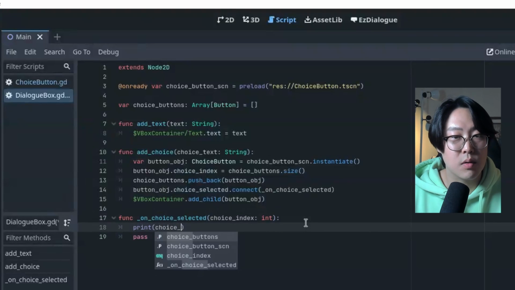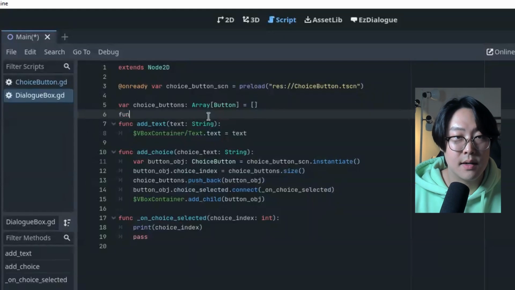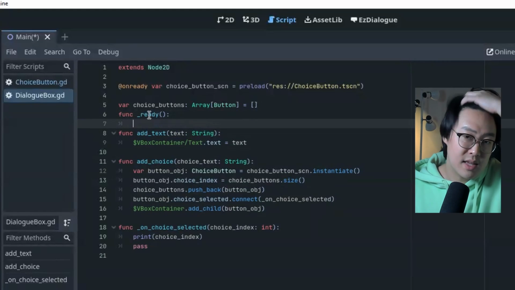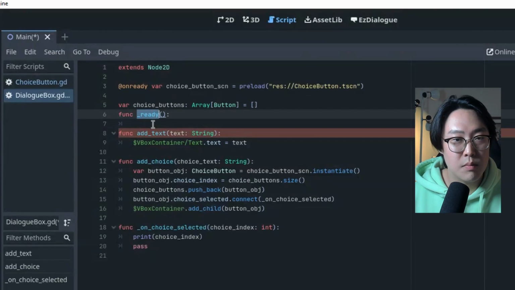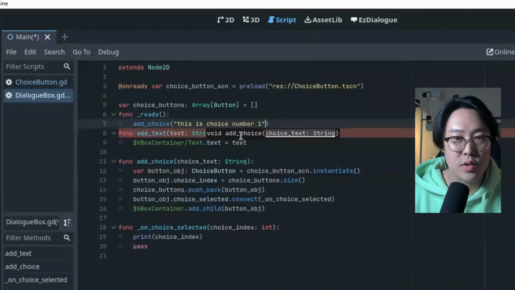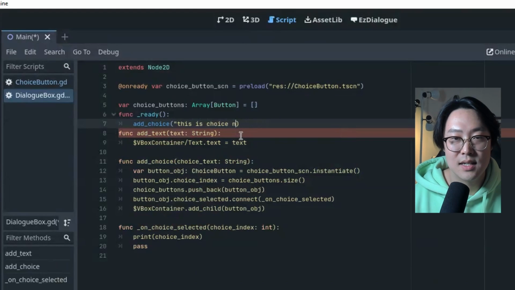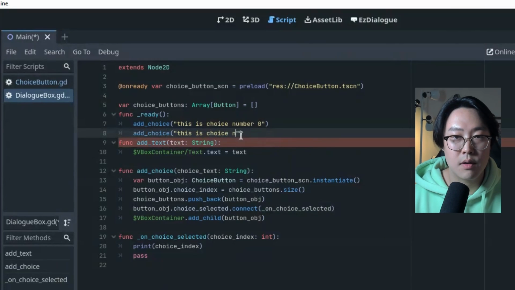So let's test this out real quickly, okay? The way I'm going to test it is on ready. So I'm going to say func ready. This is when the game first starts and these objects are instantiated. This ready will be called. I'm going to call my add choice with this is choice number 0. And then I'm going to add another choice that says this is choice number 1.